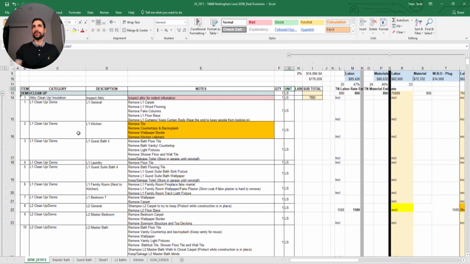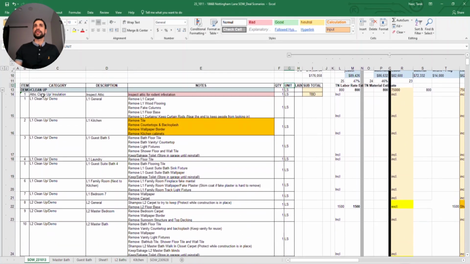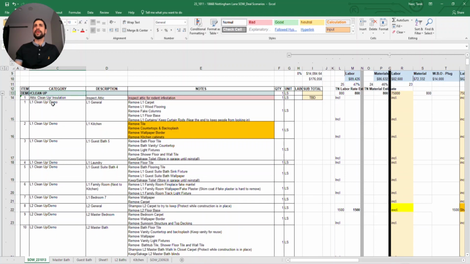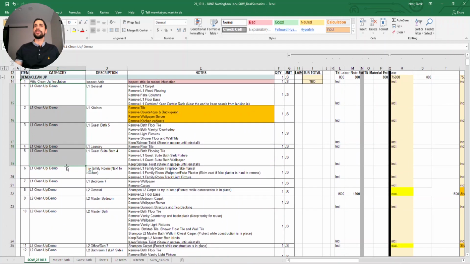So for this specific property, I first did the category of demo cleanup, and I talked about the overall level, what we need to do on each level and what room it pertains to, and then a description of what we need to do. Just choosing one for example, item number 6 is level 1 cleanup and demo.